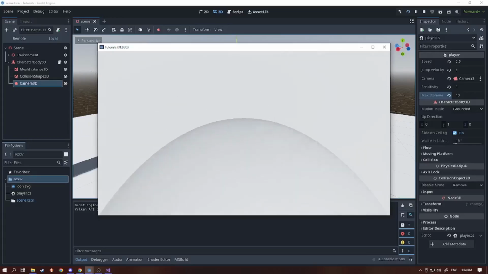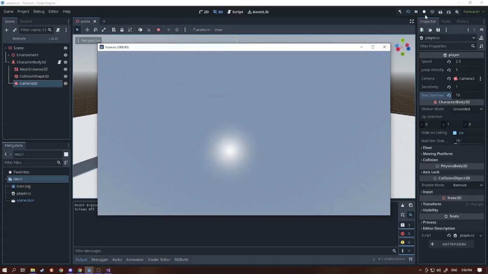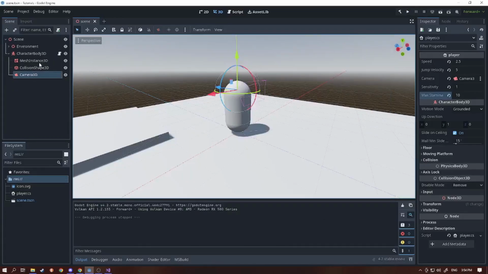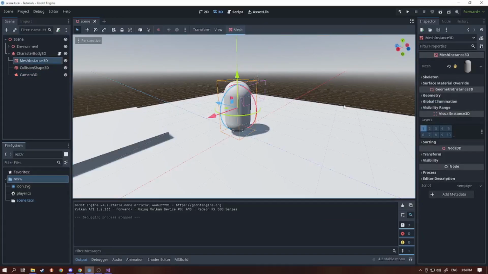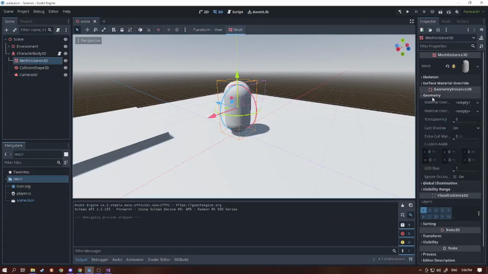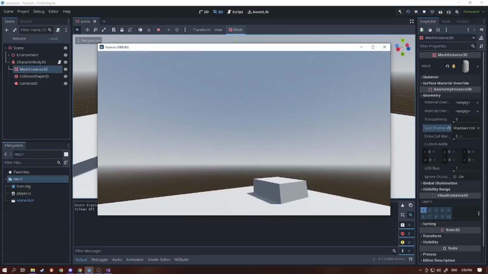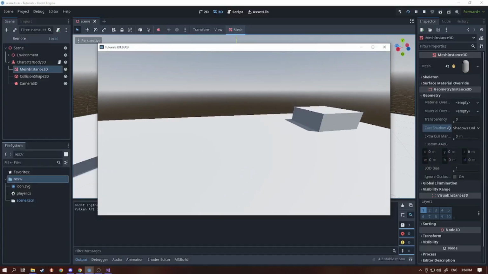However, you may notice that if you look down while crouching, you can see the top of the mesh, which doesn't look great. To fix that, select the mesh instance inside of the character, go to the Geometry tab, and change the Cast Shadows option to Shadows Only. Now the mesh will be invisible, but still cast shadows as if it was visible.